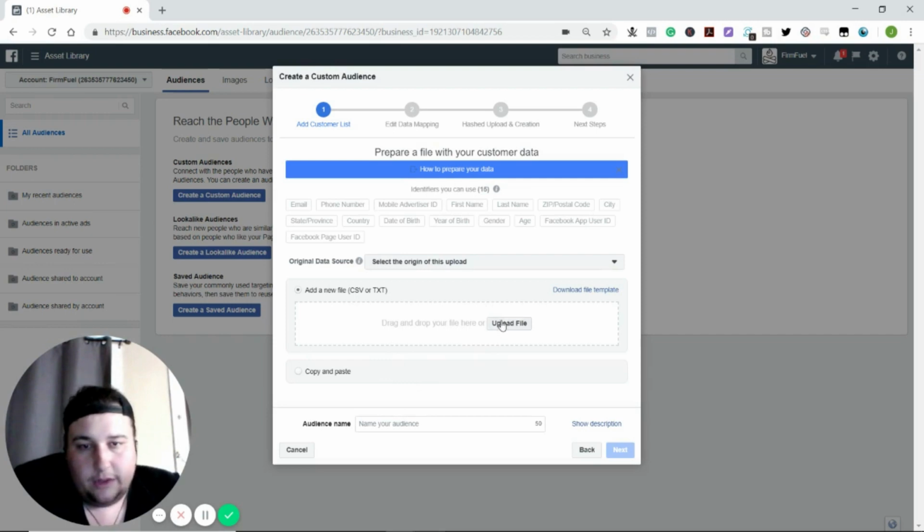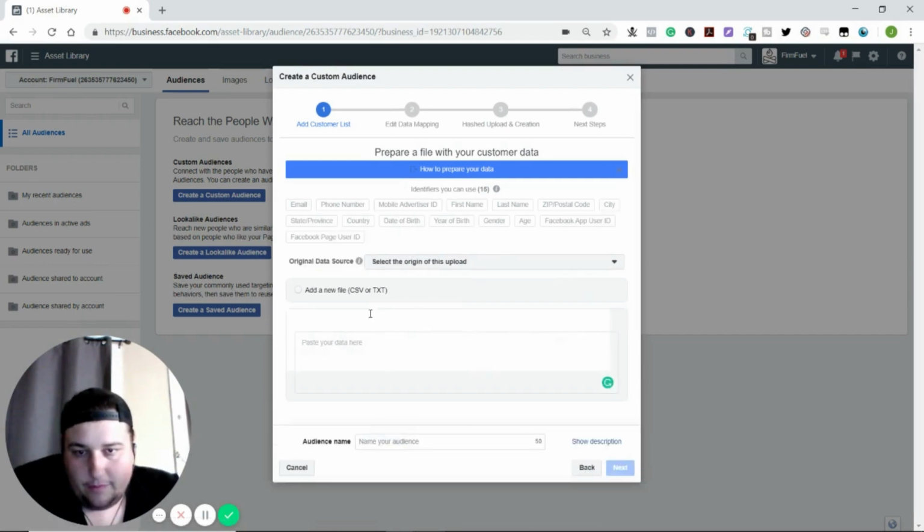So you add a template, or you can copy paste the data, right? As you go along, you map it, it's hashed and uploaded, and then it creates it, right?